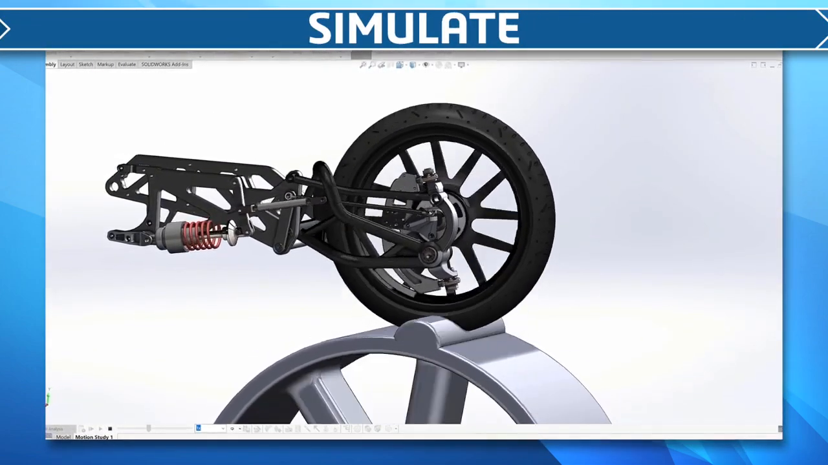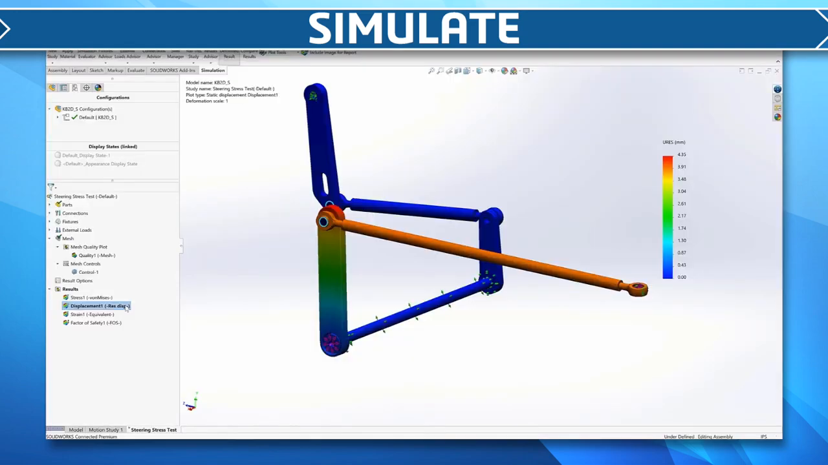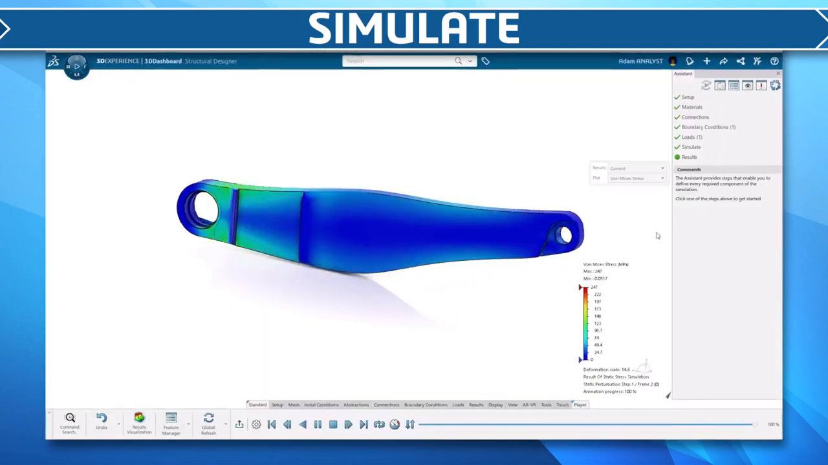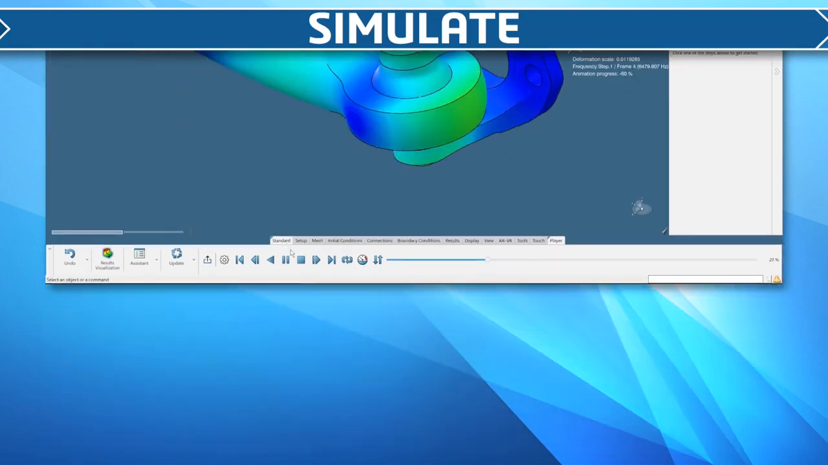Perform the most common validation studies, including kinematic and dynamic analyses, linear static stress, modal frequency, and thermal. Reduce prototyping and optimize your designs earlier in your process.